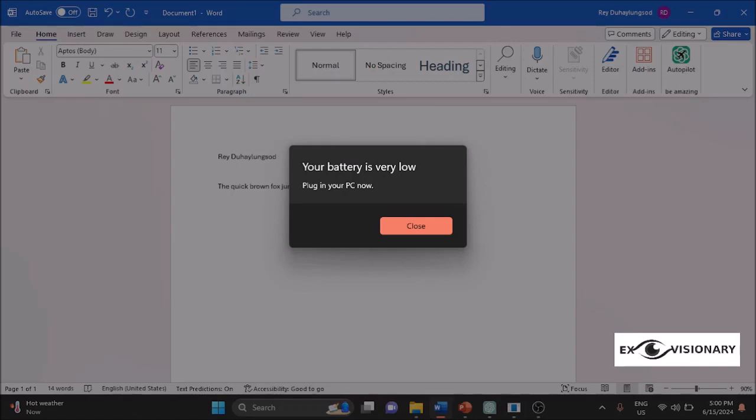And now I can use Control A to select everything, delete, and then unselect. I can now type normally on my keyboard.